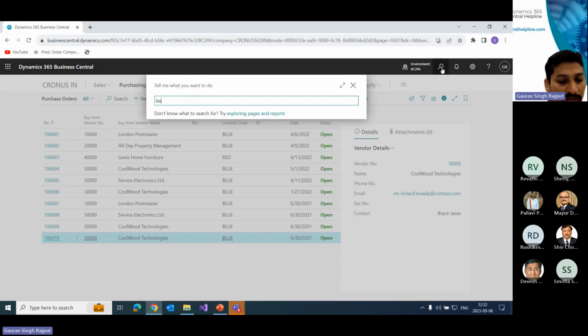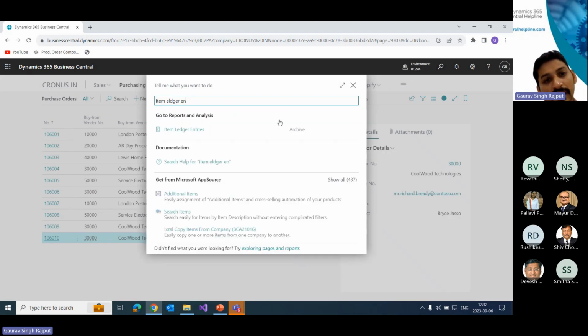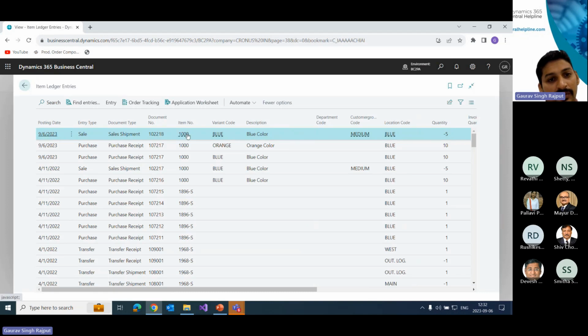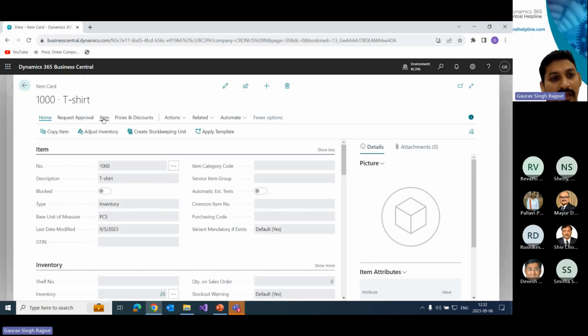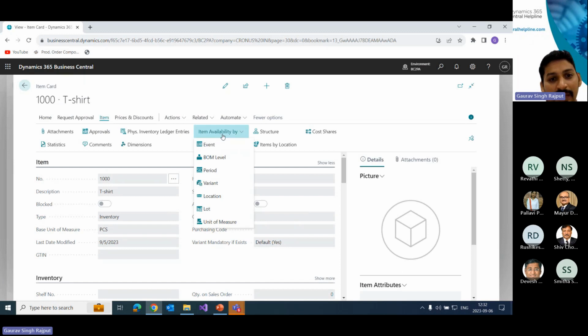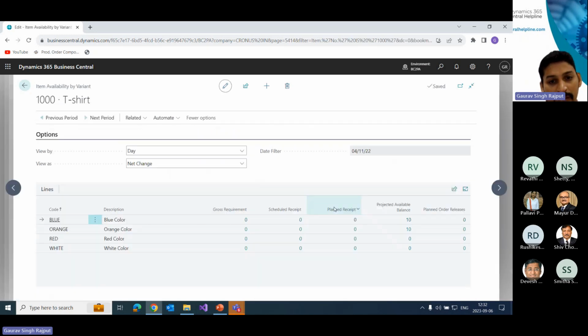Now suppose I want to see the stock on the basis of item by location. I will click on this particular item, or you can navigate from the item master. I will go to items, then item by availability, and then variant. As there are no gross requirements, since I have no open sales transactions, it will not show that. But when I want to see the stock of blue, orange, red or white, here you can see the projected available balance is 10, and the orange color balance is 10. In this way we can see the balances and maintain them.